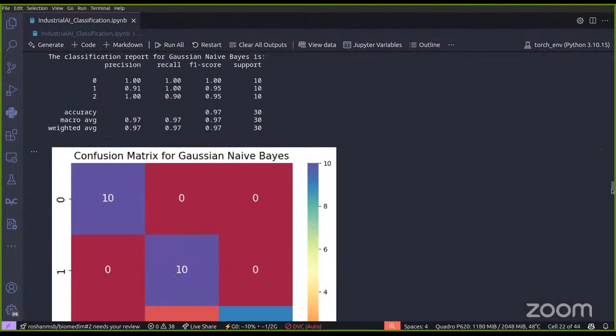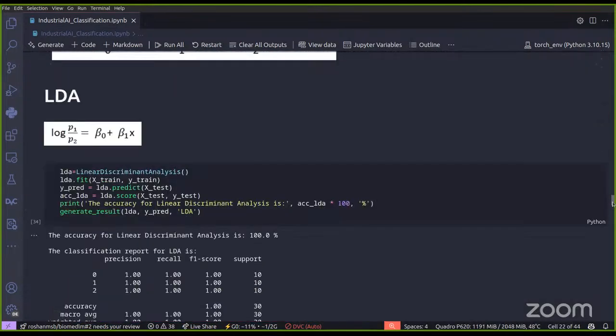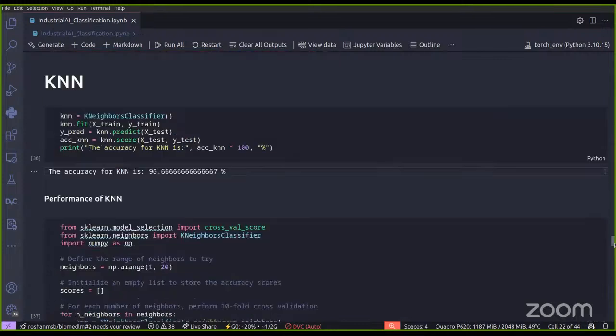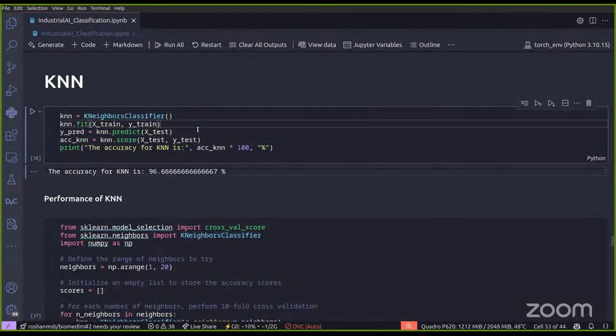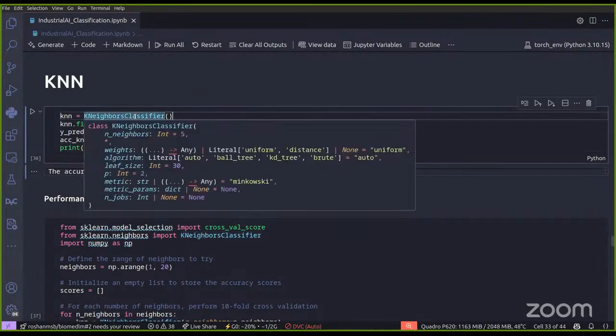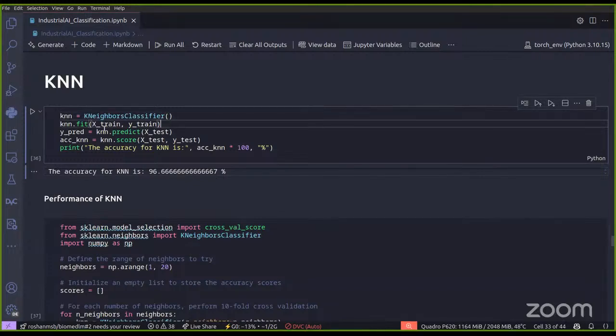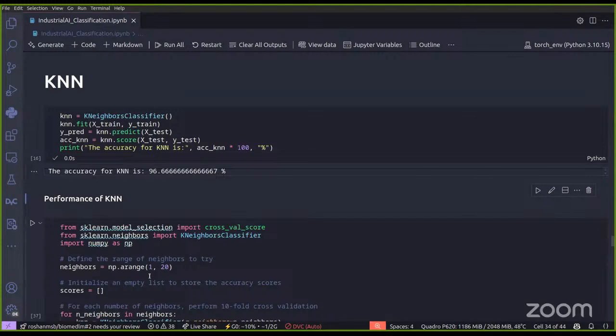We'll look at Naive Bayes later. Let's look at KNN. You have to follow the same thing. Instead of logistic regression, you use K neighbors classifier, do fit, predict, score. My accuracy is around 96%.